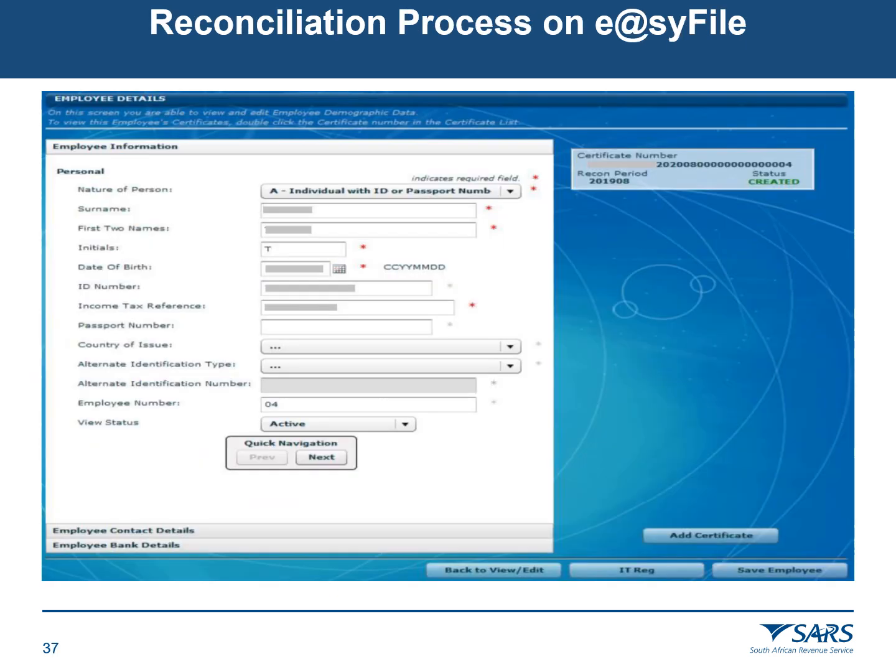On the left-hand side, click on Employee Admin, View Edit Employee to access imported certificates, or if you are manually capturing certificates, click on the Add Certificate. The employee demographics are mandatory as highlighted by the red asterisk. Click on Add Certificate to proceed to the certificate details.